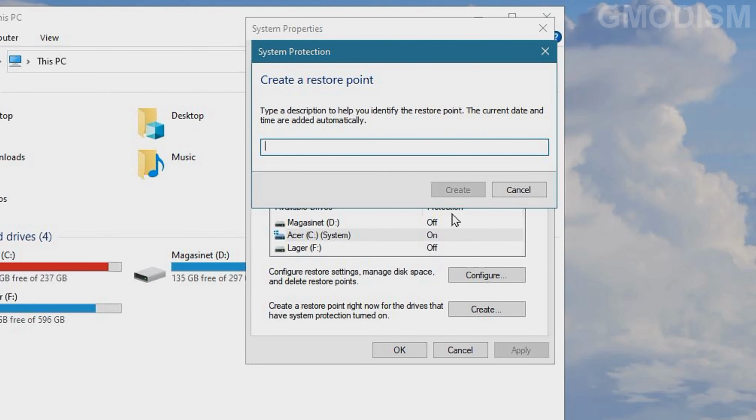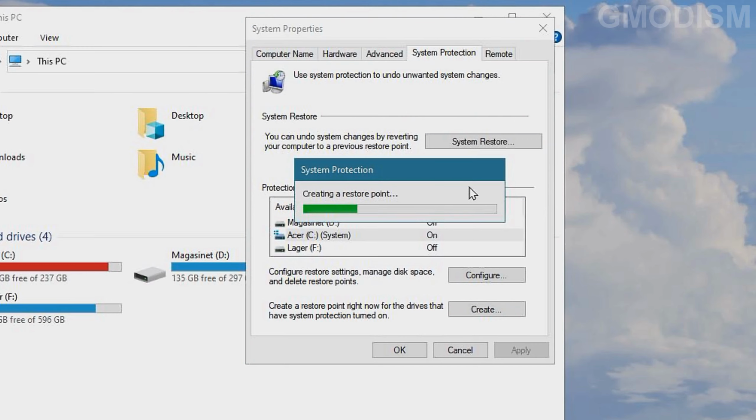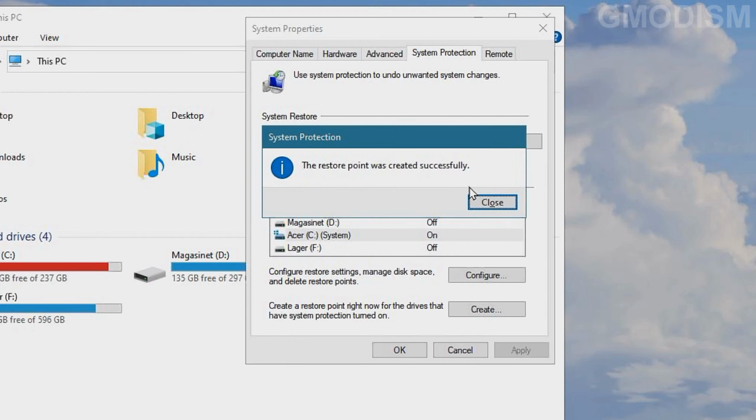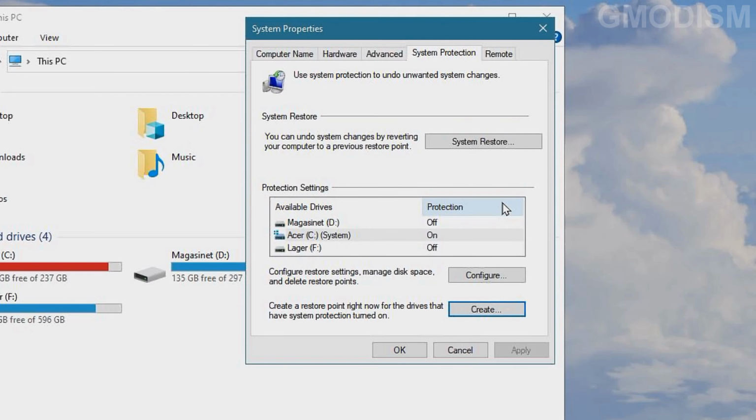And then you'll need to create a restore point. Just write in today's date or something, and you just click create. And the larger you set it to be, the longer it will take to create this restore point. And there we go, successfully created.